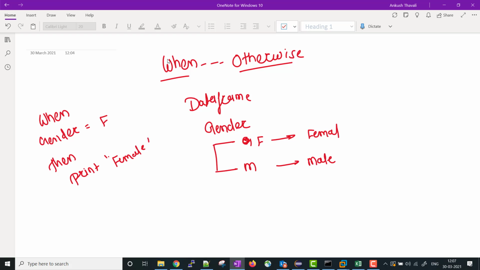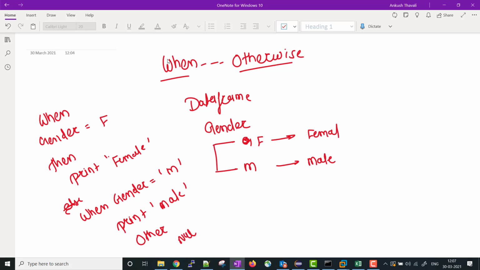and when gender equals M, then the value should be male. Otherwise, just make the value null. Something like that, you can create a pseudo program. So this kind of functionality can be achieved in Spark with the help of when and otherwise. Let's try to understand practically how we can use that.